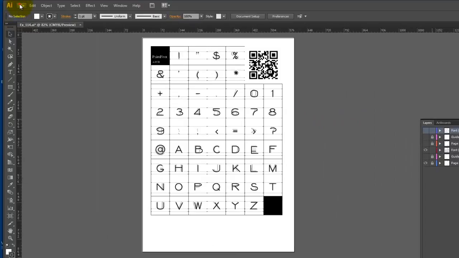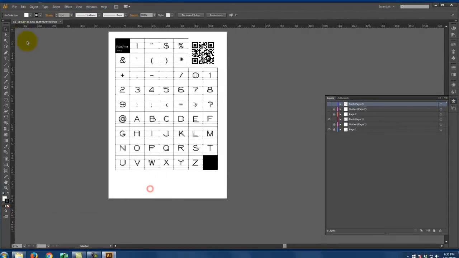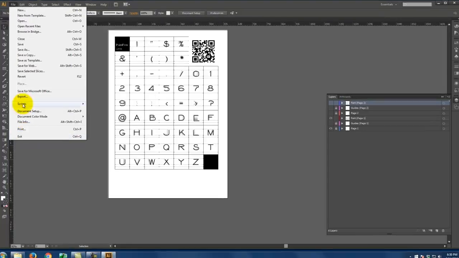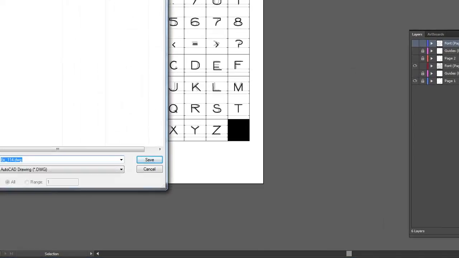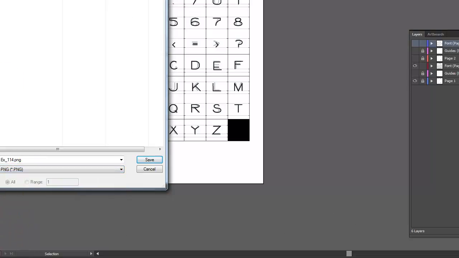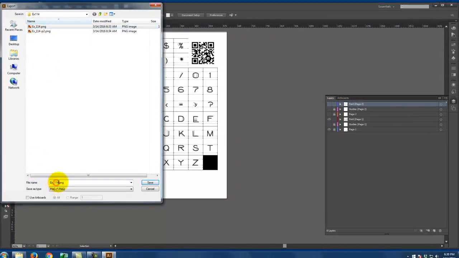And I'm going to go to File and then Export. And notice I didn't do File Save for Web because I want a little bit higher resolution out of this, which will help the font translate better. So I'll go to File and then Export. And I'm not going to pick an AutoCAD drawing. I'm instead going to pick a PNG. And I'll save it as Exercise 114, page 1. And I'll go ahead and click Save.